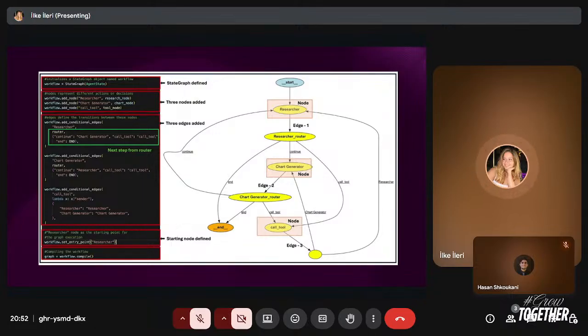This visual representation highlights the dynamic and interconnected nature of LangGraph workflows. Are we clear on this?